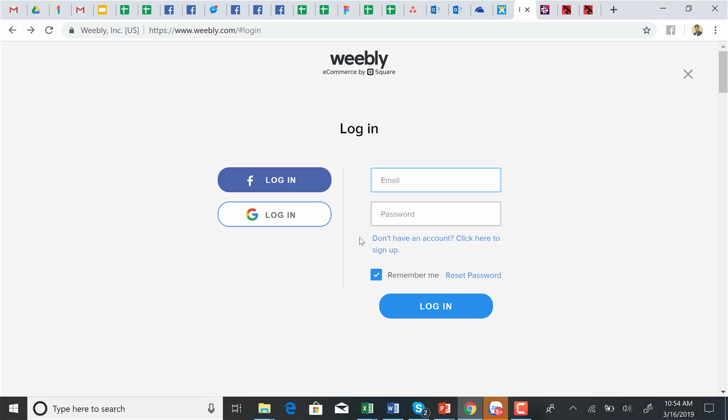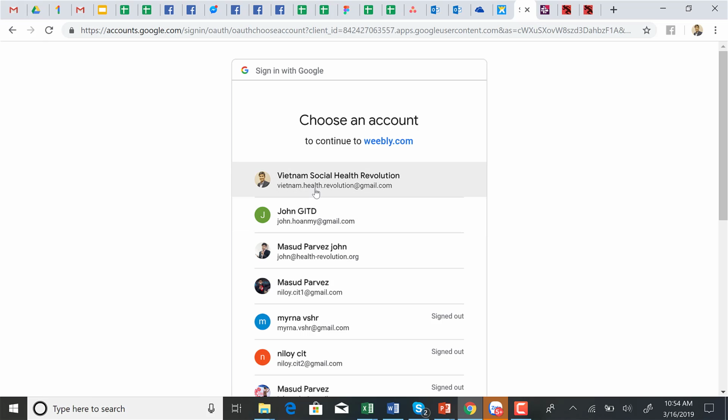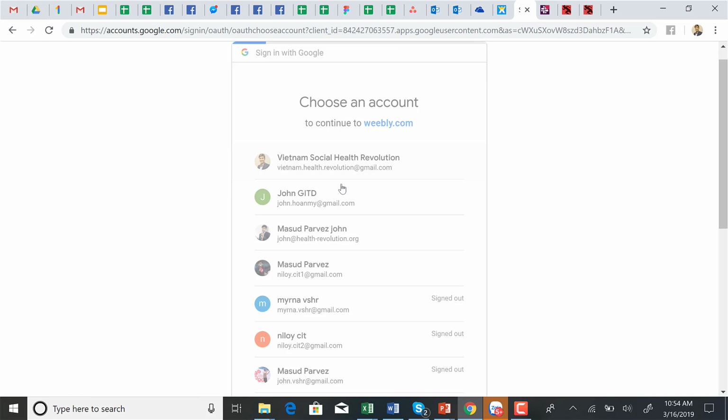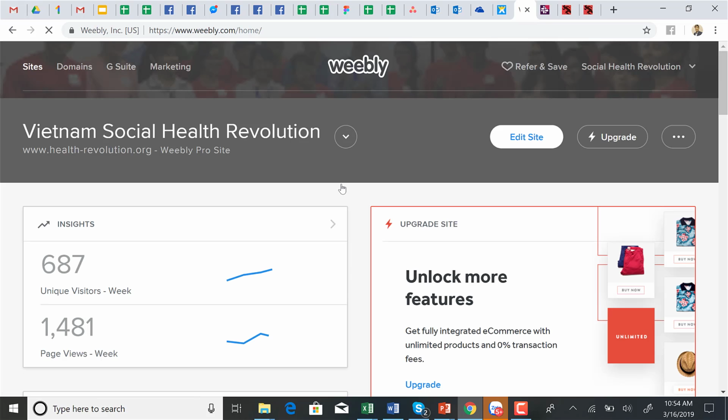To be in the Weebly, which is the website, you need to have editorial permission, which I already gave you and will give you. So in the future, you can show people how to do this. You log in by Google, and the email address you have access with, you select this one. For me, it's this one. So I selected that one, and right away I see the dashboard.